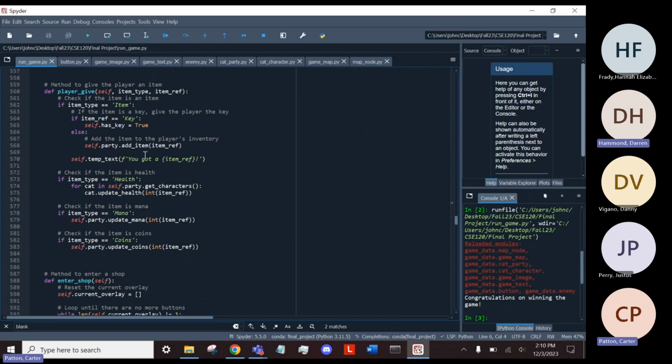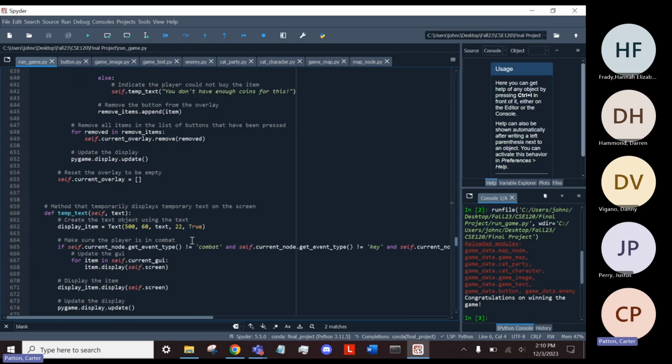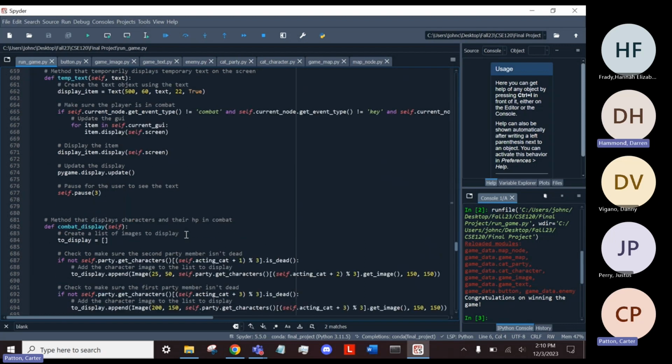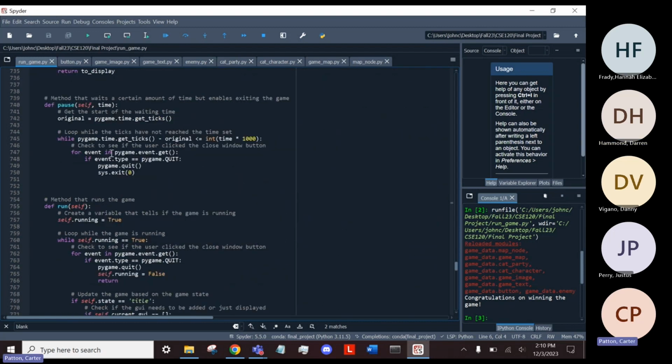And then player give gives an item, enter shop enters the shop, and displays all the items that you can buy from the shop and removes them whenever they're done. Temp text just displays text temporarily on the screen. Combat display takes all of the currently alive members of the party and the enemies and displays them on the screen. Pause just holds the game in place for temporary text without letting Pygame shut down or crash, because if you don't handle the events, then it will freeze.